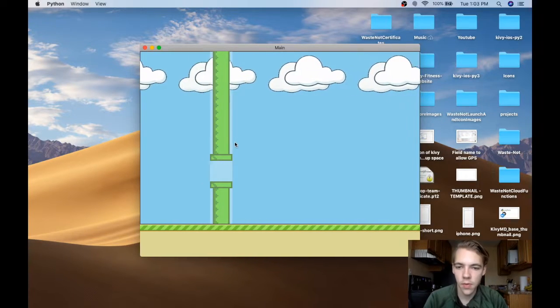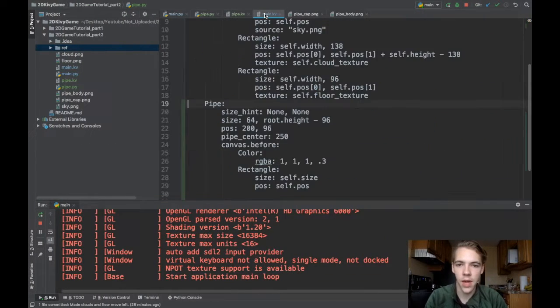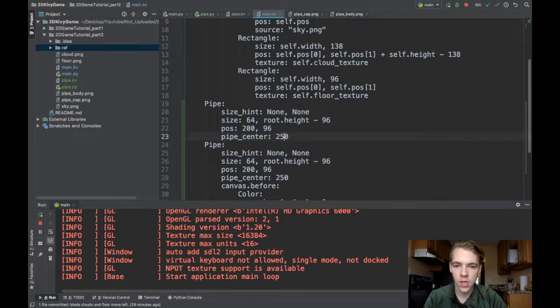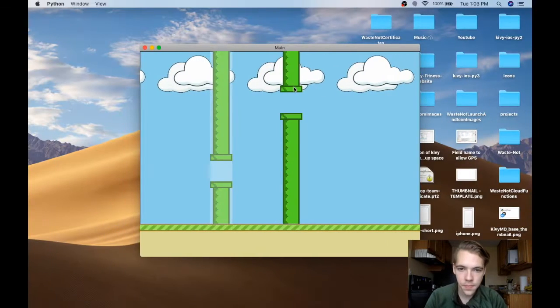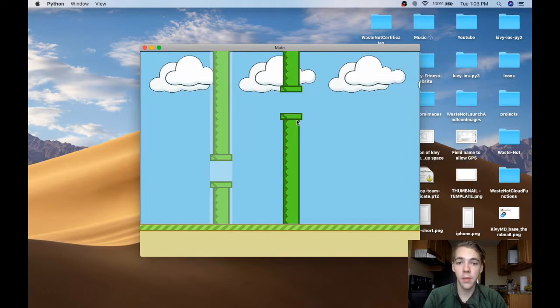I think right now I will make another pipe so that you guys can see what happens if you have more than one pipe. I'll change the pipe center to be something higher up, and I'll move the position over a little bit. And if I run it again, there you see I have my two pipes.